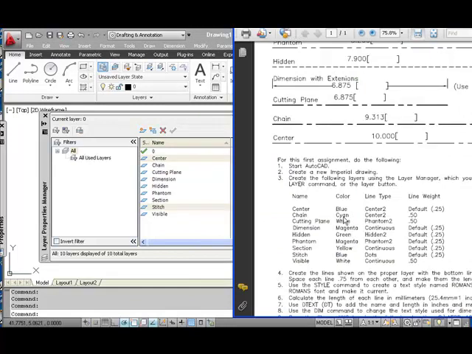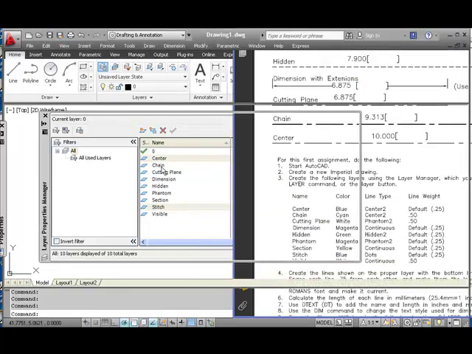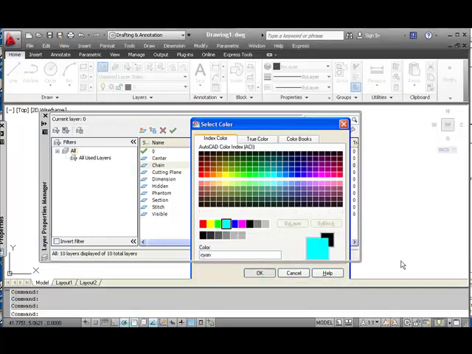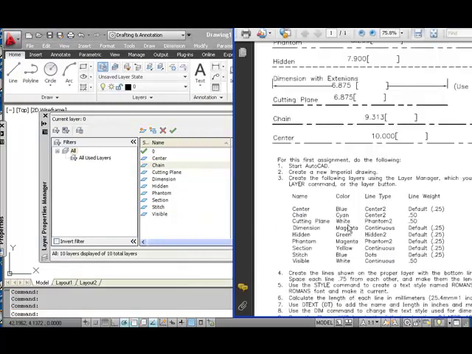So the next one we have is cyan, and only chain is cyan. So I'm going to highlight just chain and make that cyan. But the next color we come to is white. We're going to skip that because it's already white. Black, in my case, because I have a white background, but the white is actually color number 7, and black is also color number 7. It changes color depending on your background. So we're going to skip the cutting plane layer and move on to dimension.